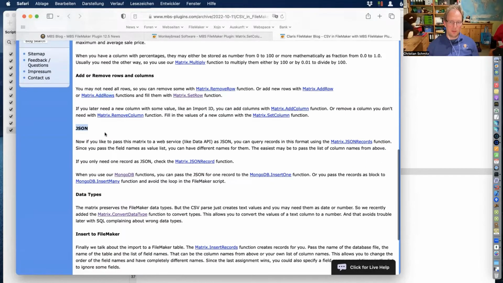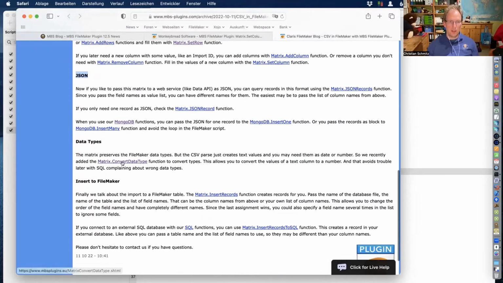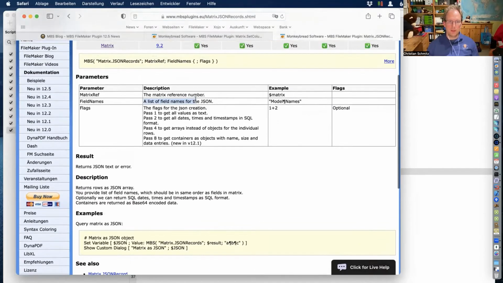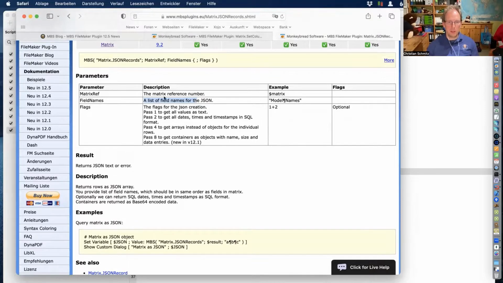And if you need a JSON, like for passing it to the MongoDB or to the data API in FileMaker, you can ask the matrix to give you a JSON version of the records, and you can pass in for that a field list, a name of the fields, like here, JSON record. So you pass in the list of the field names to use for the JSON, and then we just build your JSON. Nice.